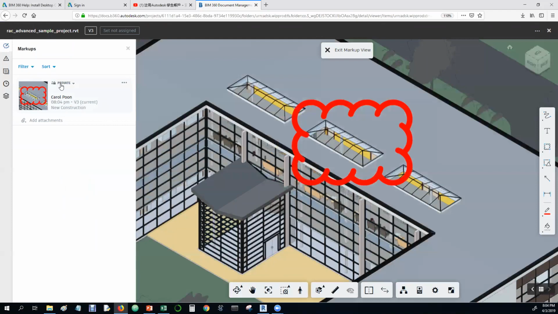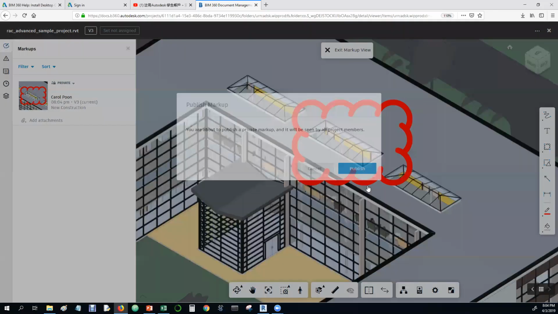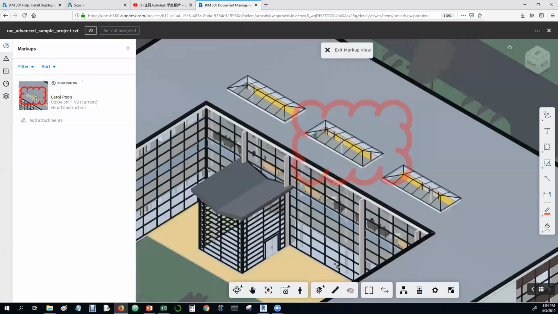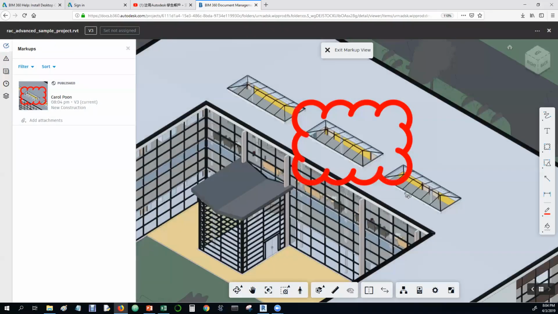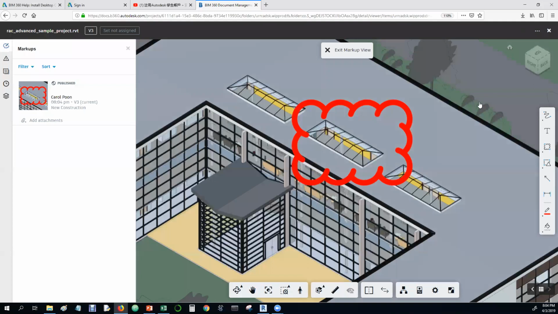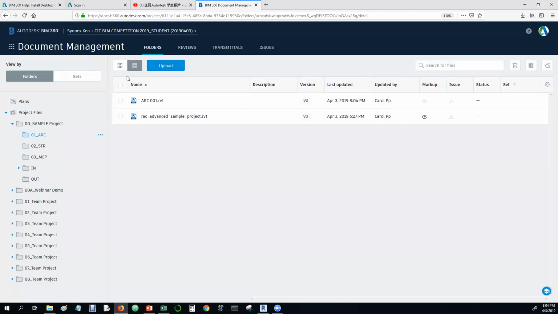You will see that this is still private, which means only I can read this markup. When I confirm this markup, I can publish, so all team members can view this markup right now. If I close this one, you can find that in our document management, this menu, we have the markup column. So I just click on it.